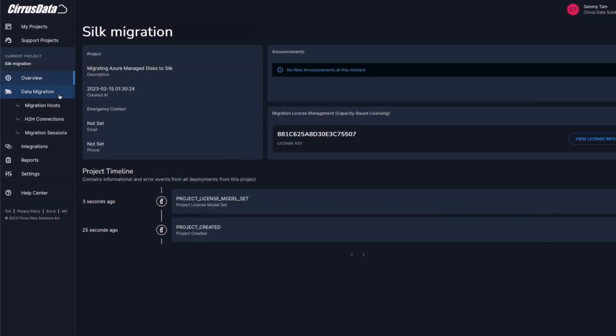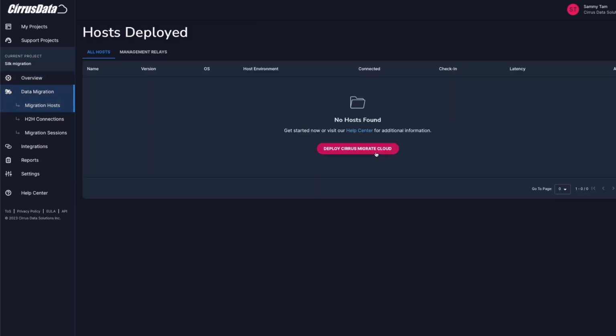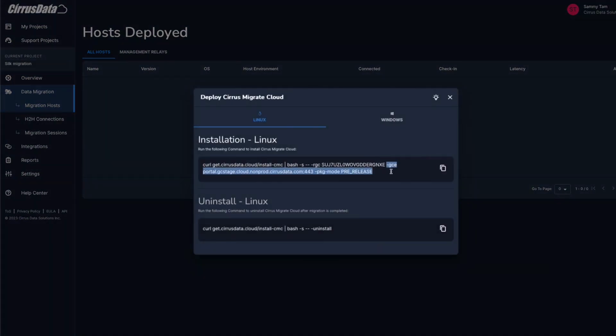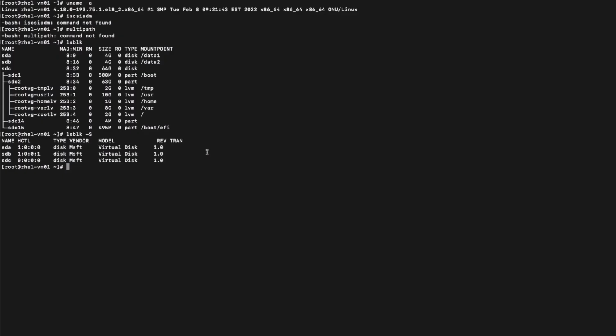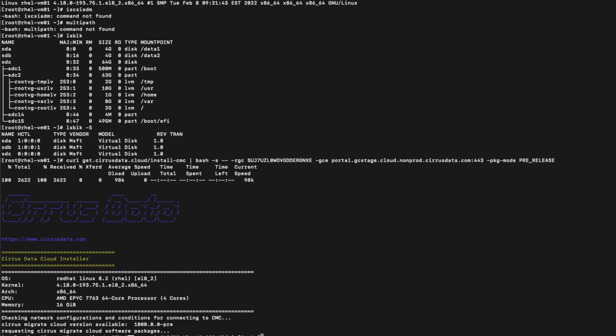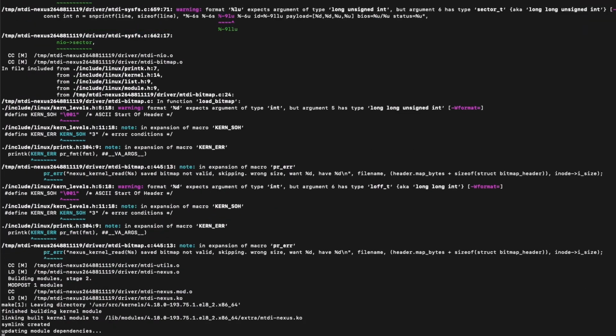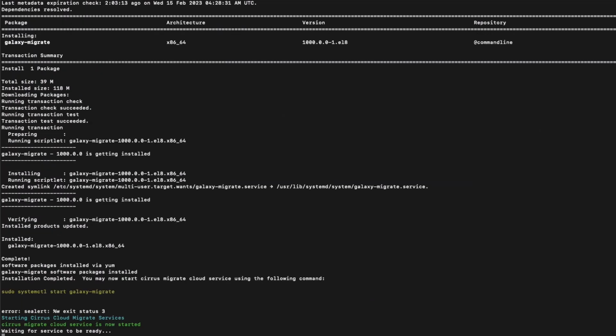Let's deploy CMC on the Linux host first. From the Migration Host screen, click on Deploy Cirrus Migrate Cloud and copy the installation command for Linux. This same command can be used to install as many hosts as you like for this project. Back to the Linux host. Paste the curl command in the shell and CMC should install and register to Cirrus Data Cloud all by itself.